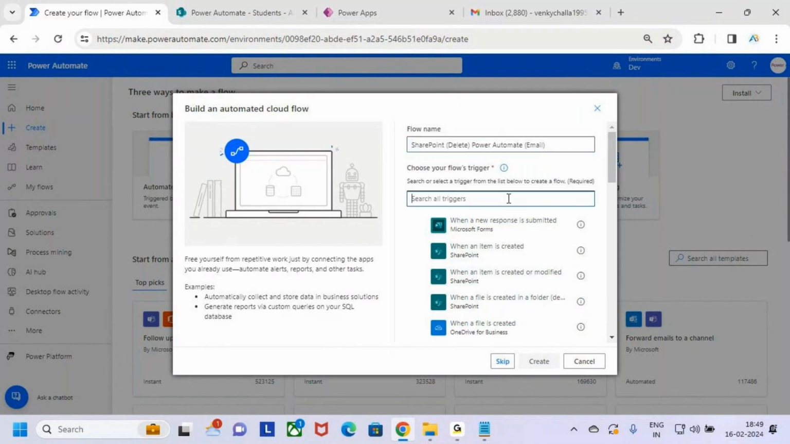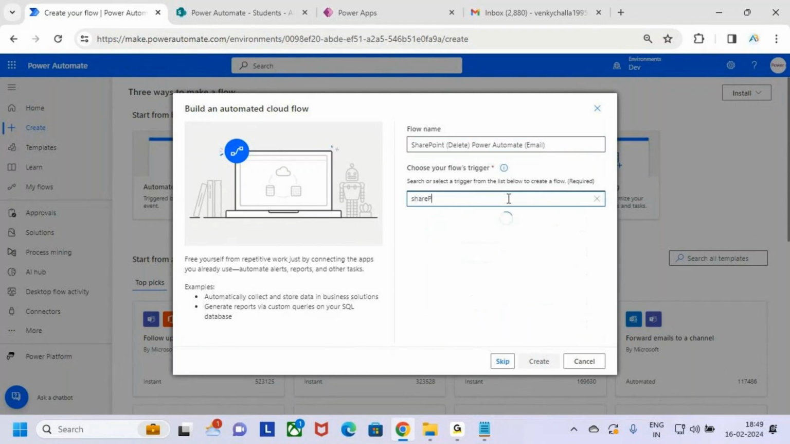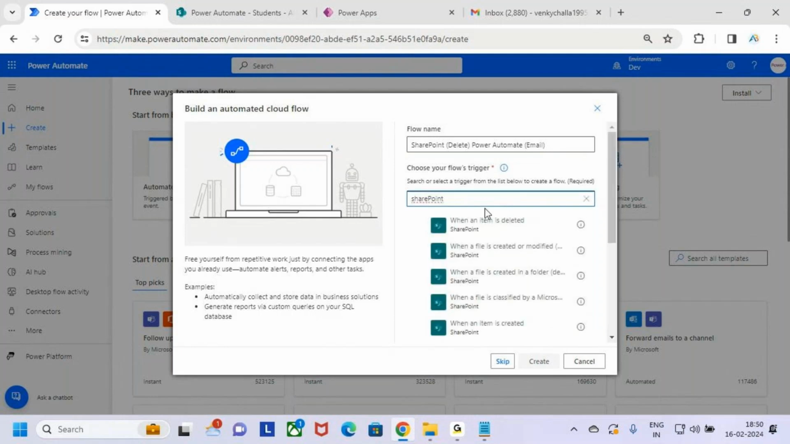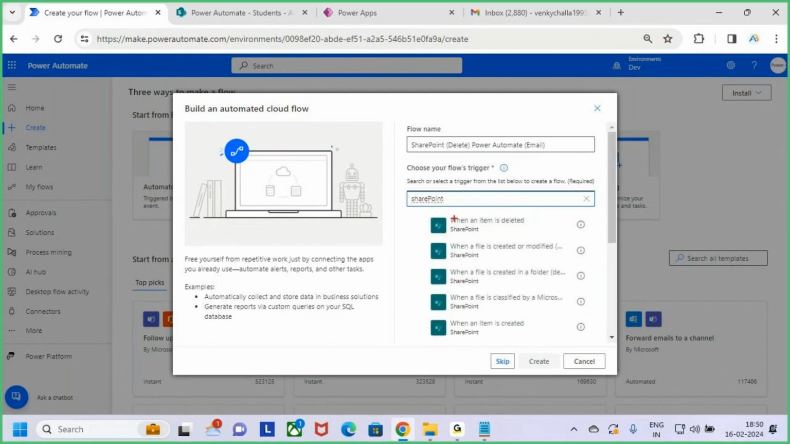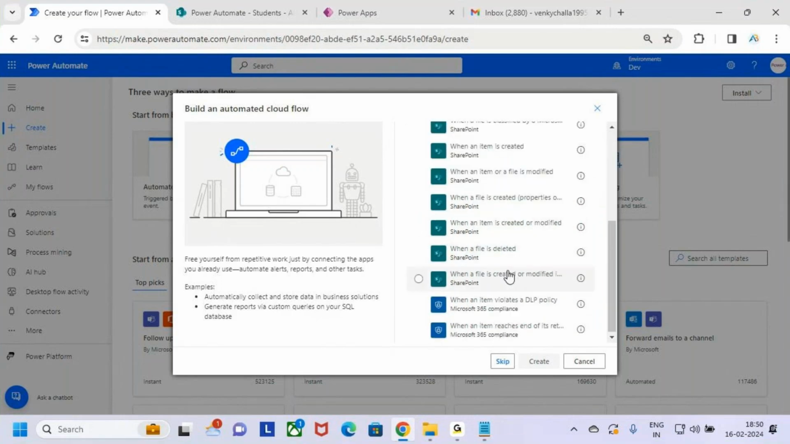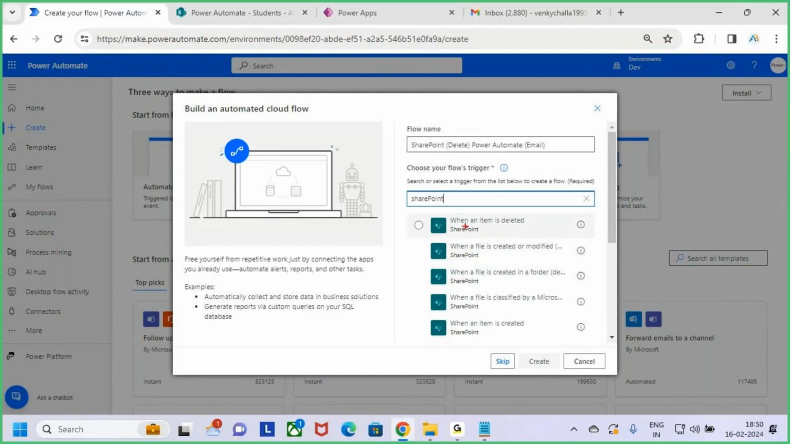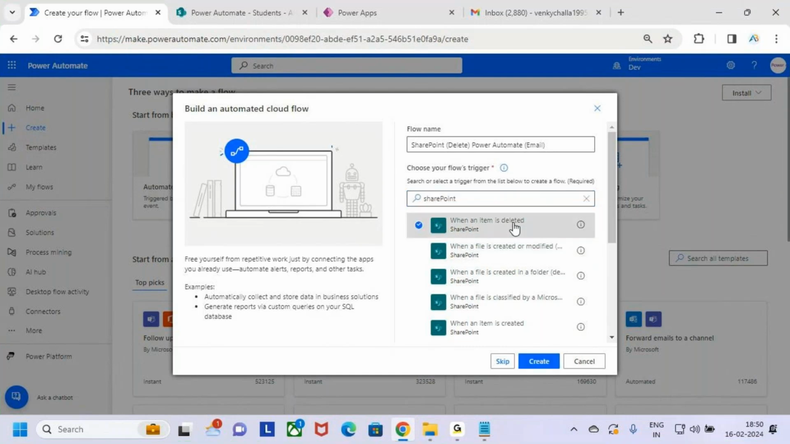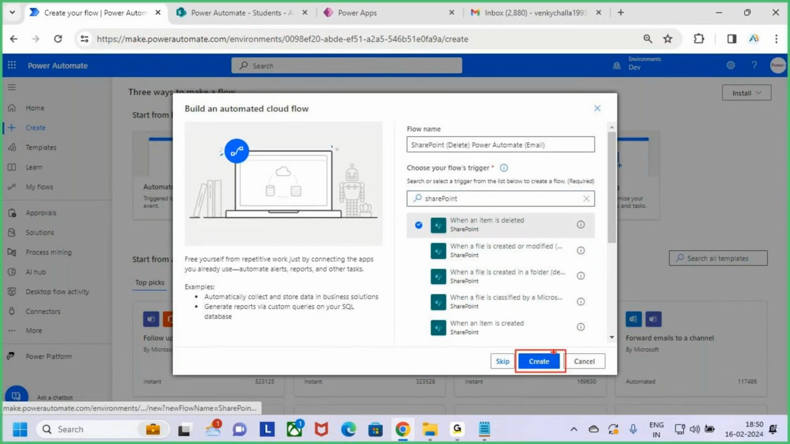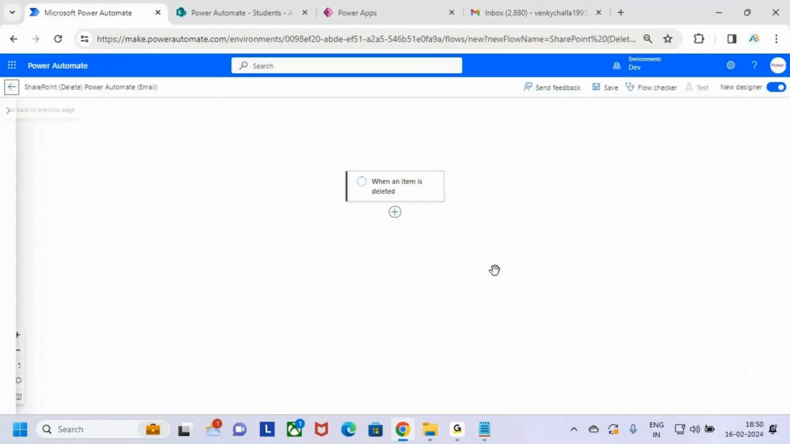Now see, when I search here for SharePoint, what is the trigger I want to take? My data source is SharePoint. When I keep SharePoint here, it is displaying all the triggers available on SharePoint. So what is my trigger now? When an item is deleted. Whenever the item is deleted in the SharePoint list, only then I want to run the flow. So select the trigger type as when an item is deleted. Now click on create. When I click on the create tab, it allows us to create one flow. Switch to the old designer.